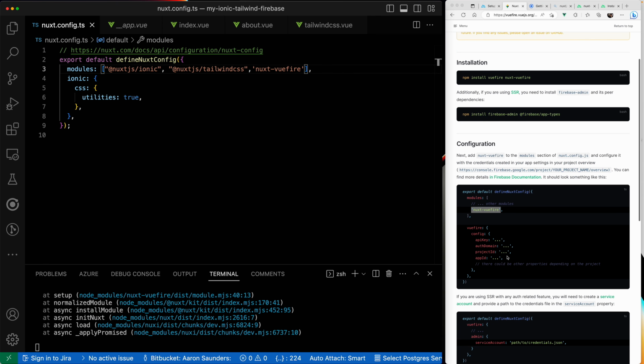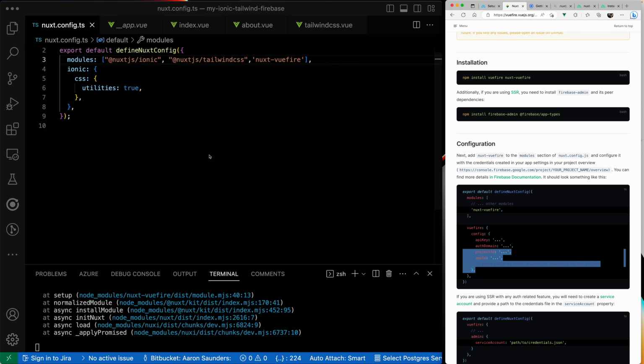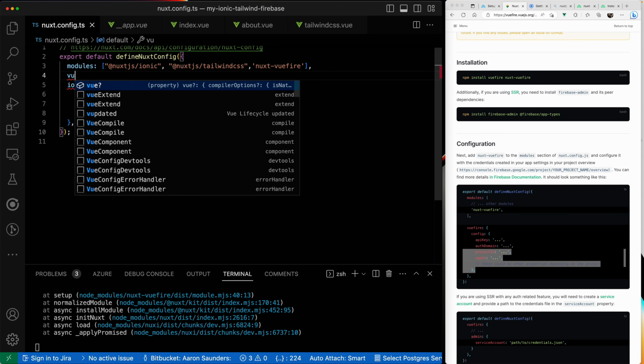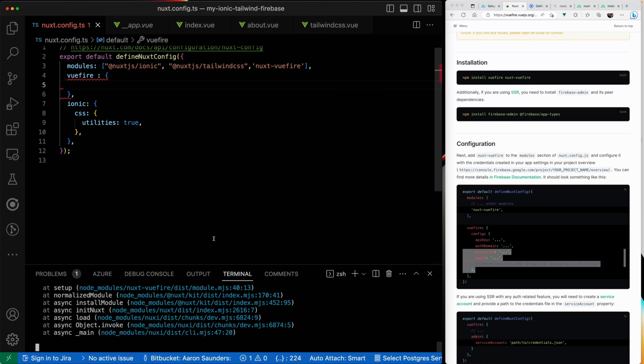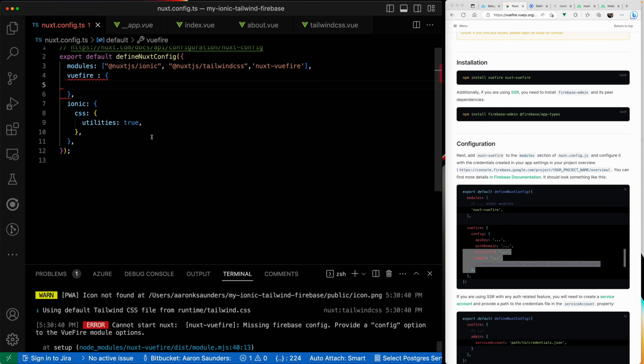And then we need to set up some configuration. So we need to get the normal configuration that you would pull in when you set up your, not Ionic, your Firebase configuration. So let's go up here up top, and we will say VueFire. VueFire missing Firebase config, so we need to add our configuration option here.